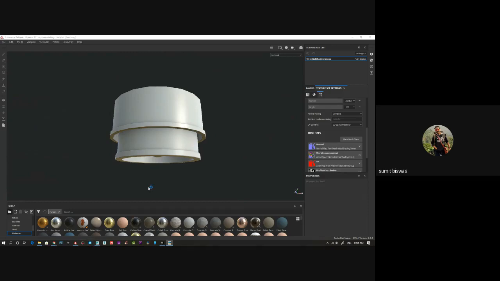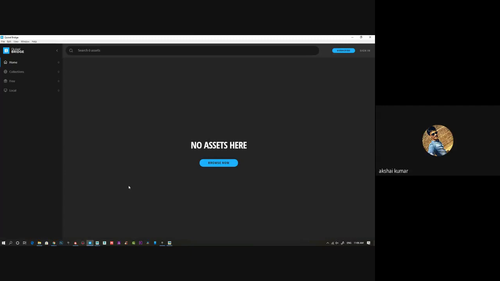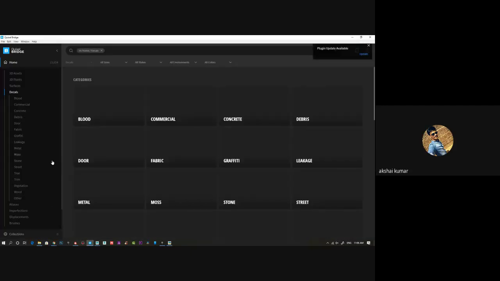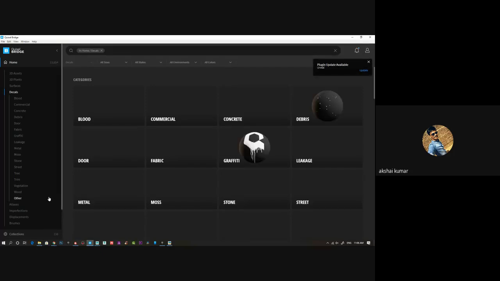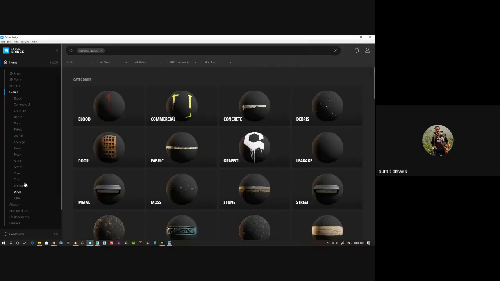So go to Quixel Bridge. I have just downloaded that also, but the whole thing just comes out like this, only rusted. I have masked that also. Wait, I'll show you.